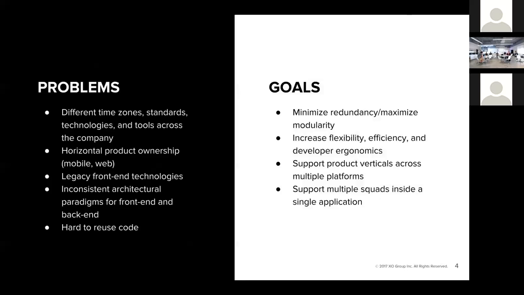Same thing with state containers. There's a little bit of a difference there. There's horizontal product ownership across a lot of the company, and that means there's a web team for a specific subset of functionality, and then there's just a mobile team, and it's all mobile. And so that can create a lot of friction. Not only is it a lot of ownership, but a lot of friction for feature parity between those things, because one team has time to do it, one team doesn't.